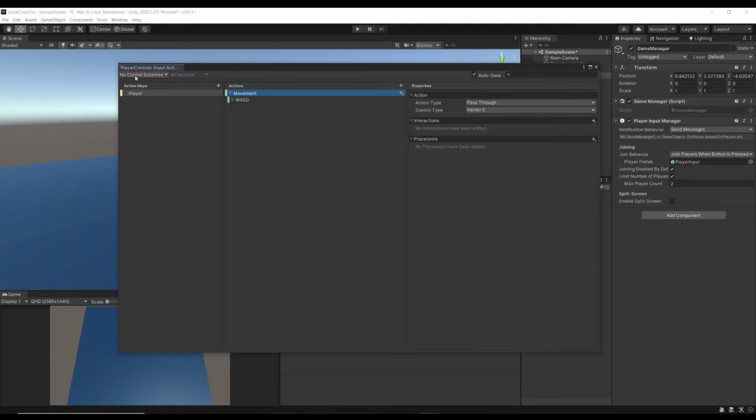And then under control schemes, we just want to add a control scheme, and we're going to call this KB and M. And where it says list is empty, we can select keyboard, we can select mouse, and just mouse, and hit save. And now under our W, A, S and D, we can choose these, choose keyboard and mouse for these.